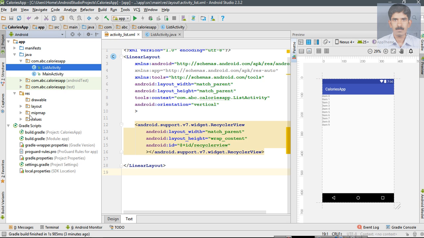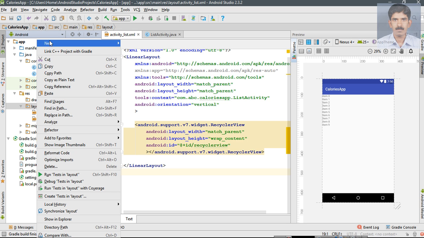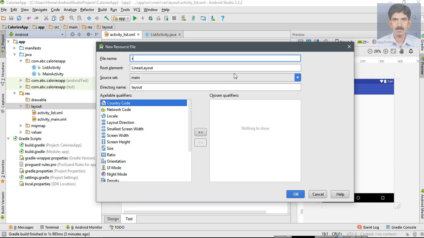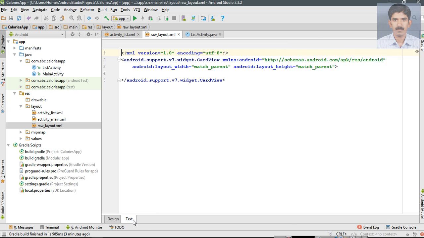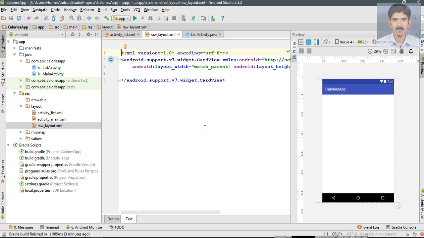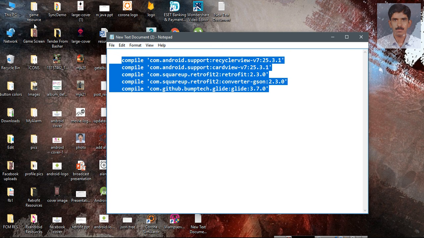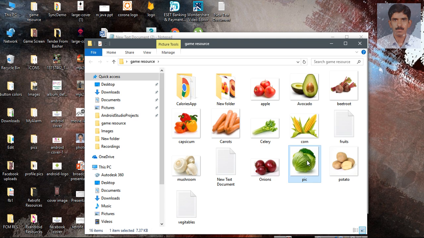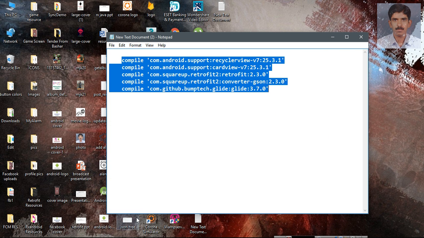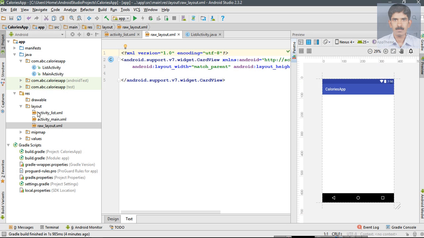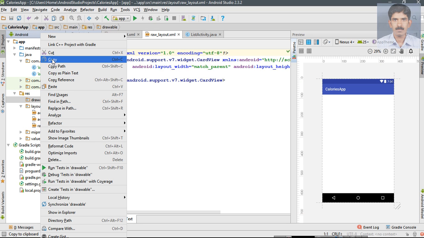So open a resource folder, right click the layout folder and create a new layout resource file. I name it as raw layout and change the root element into card view. Now in this layout, we have to place an image view and 2 text view. For testing purpose, here I am going to add some sample images to the Android Studio project. I place that image inside the drawable folder.